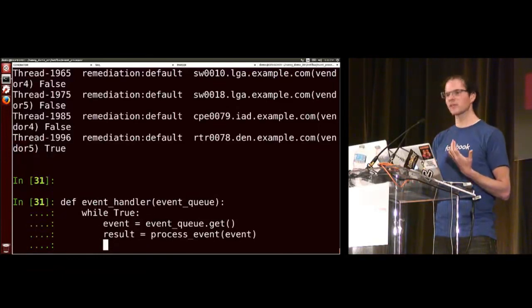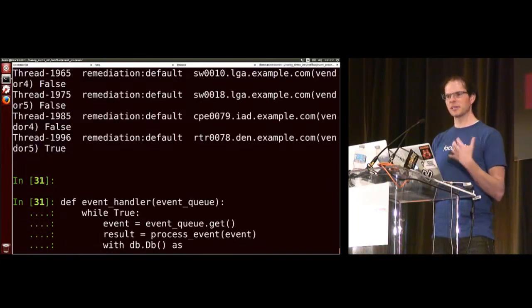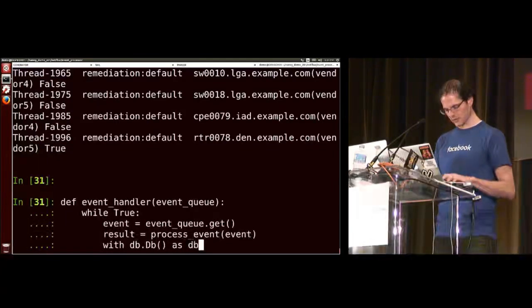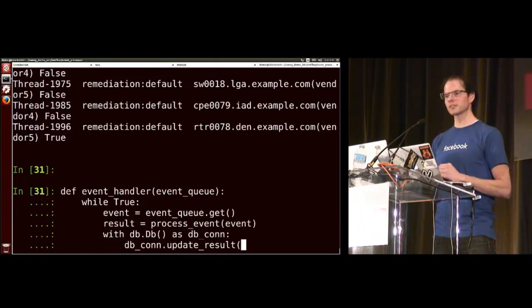So what we're going to do now is just open a database connection using that with statement again, with DB, big D, lowercase b, and then we'll just give it a name of dbcon to represent this connection to the database. And then there's a method there that says update result. So dbcon.update result, and it takes in two inputs, the event number and then the result code.